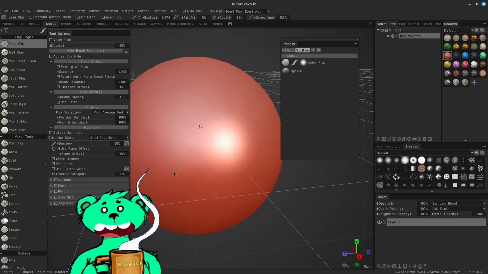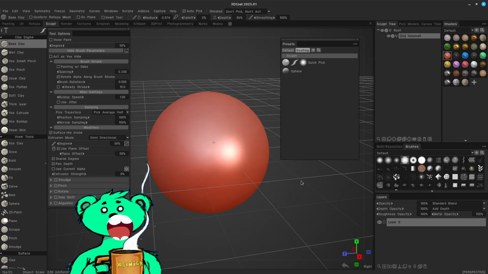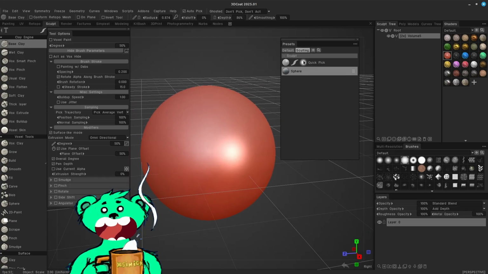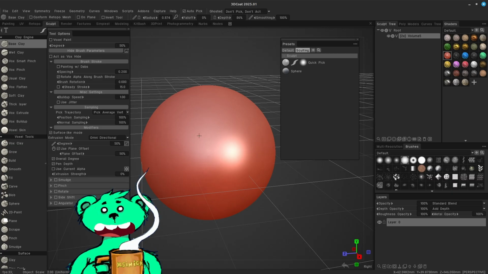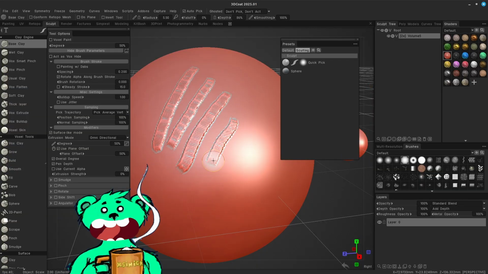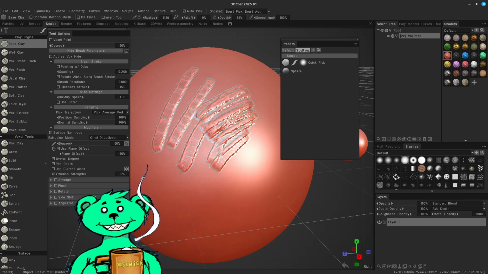Okay, so let's start with the first brush. Let's see if it's worth storing into our presets panel. So the base clay, let's see what that does. The base clay is from the clay engine. All right, so let's go here. Okay, and I'm using base clay right now, and it's not bad. It's good for a nice quick rough, but I don't like the way it's behaving right now.